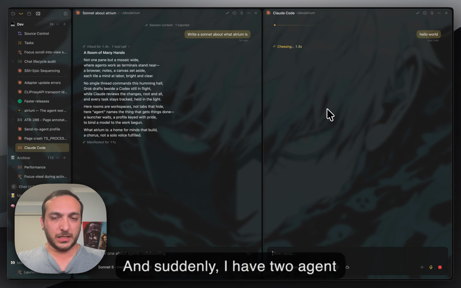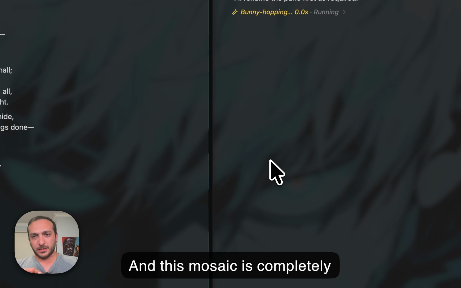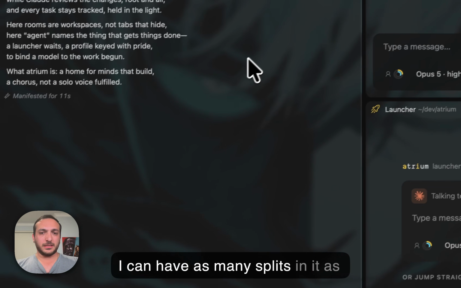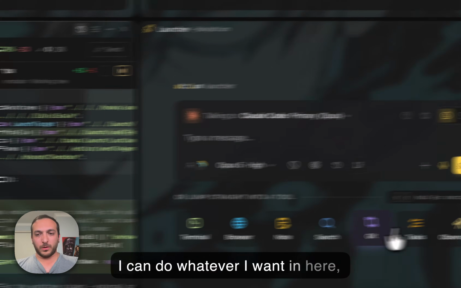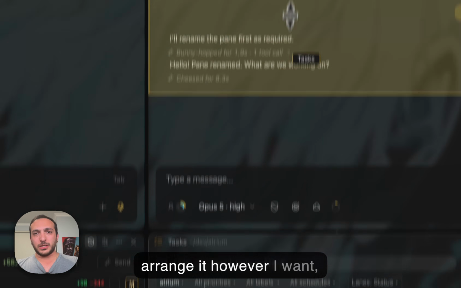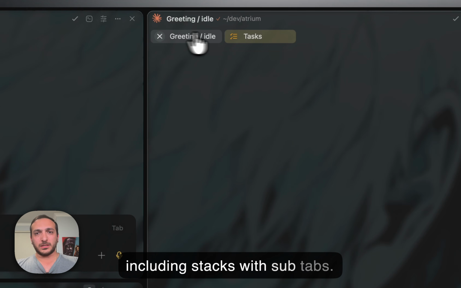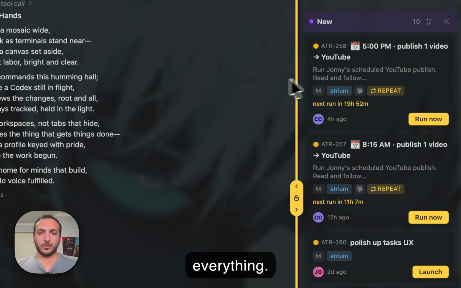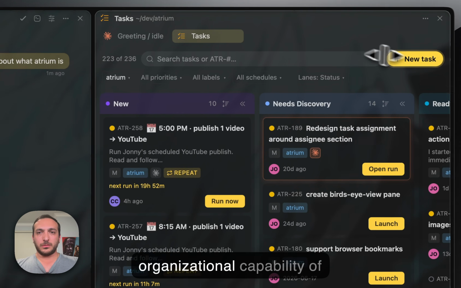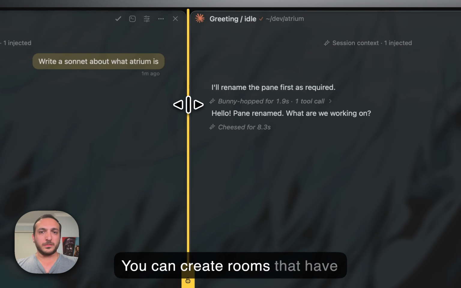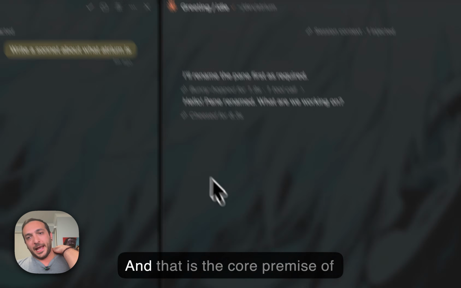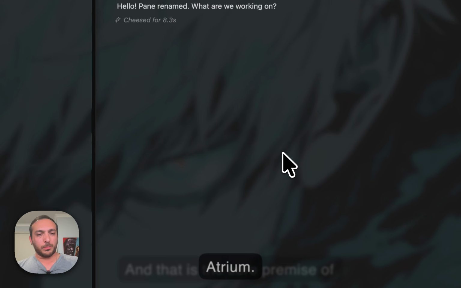And suddenly I have 2 agent sessions running side by side. And this mosaic is completely customizable. I can have as many splits in it as I want. I can do whatever I want in here, load up whatever I want in here, arrange it however I want, including stacks with subtabs. I can resize, of course, everything. So this is critical to the organizational capability of Atrium. You can create rooms that have whatever content in them you need, and that is the core premise of Atrium.